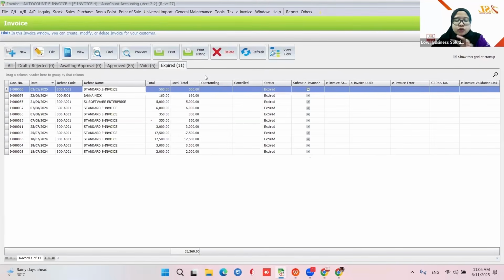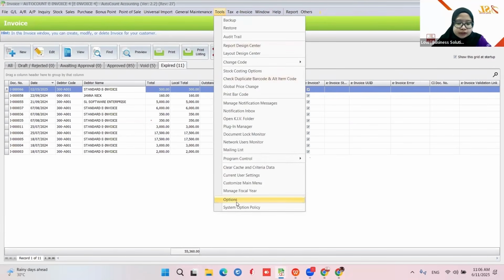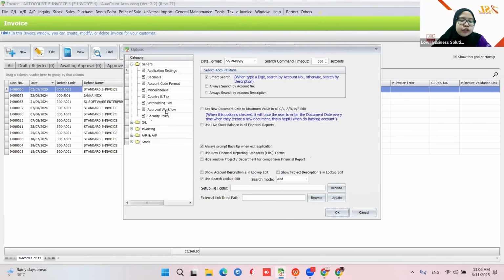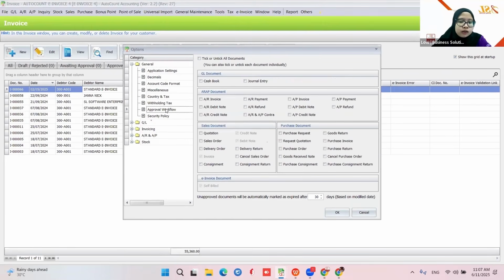So where to check this maintenance? You go to tools, then option, and here there is a new function, approval workflow. In approval workflow, you can see by default this document is ticked and the others are not ticked. But if you want to apply it to other functions, you can tick them all, or tick only certain functions. Below here, I have set for my business that I want the document to expire after 30 days. You can set it here. So make sure within the 30 days, you take action on that document.